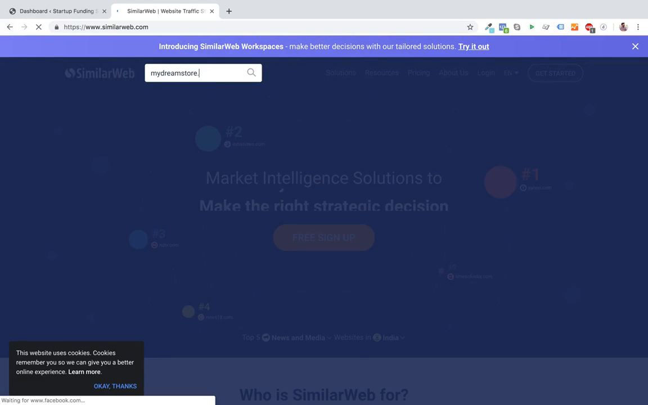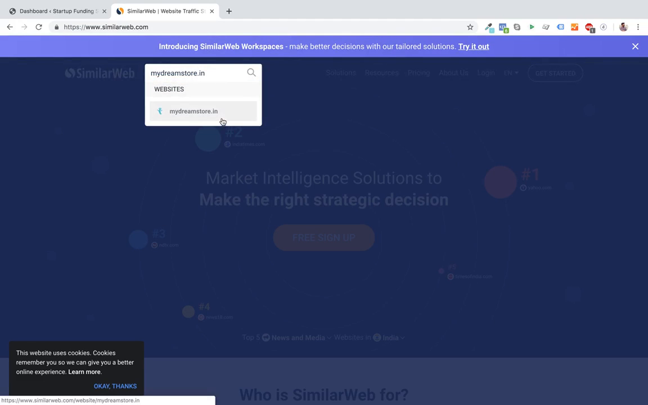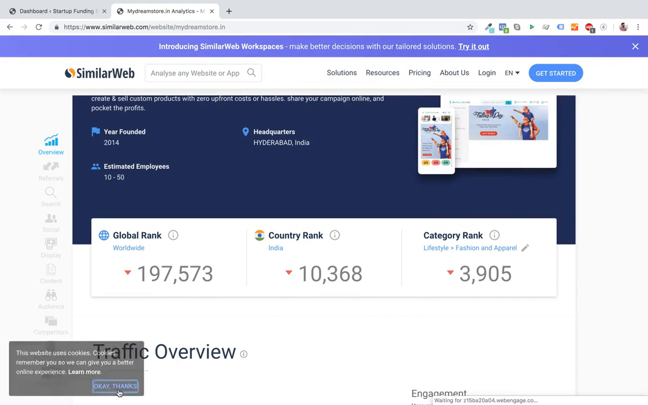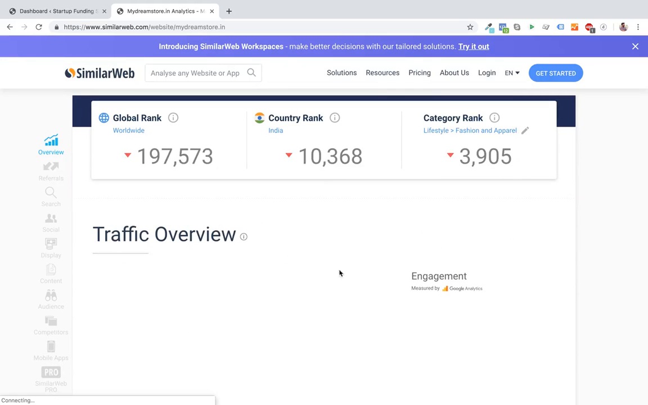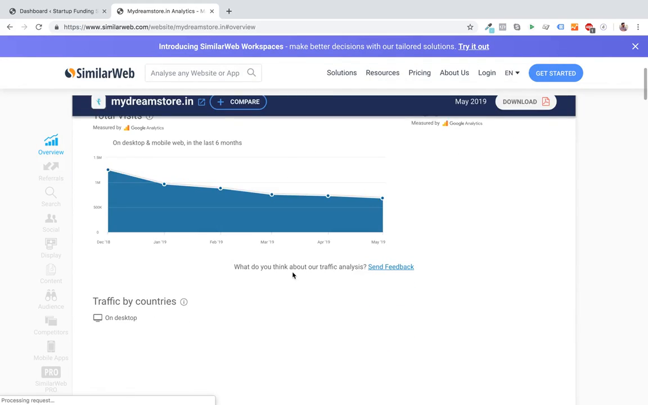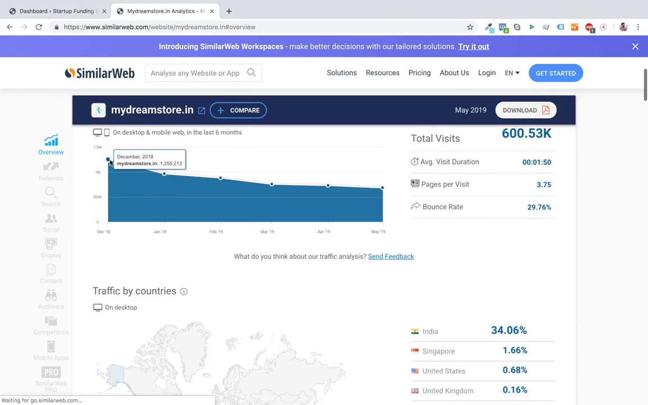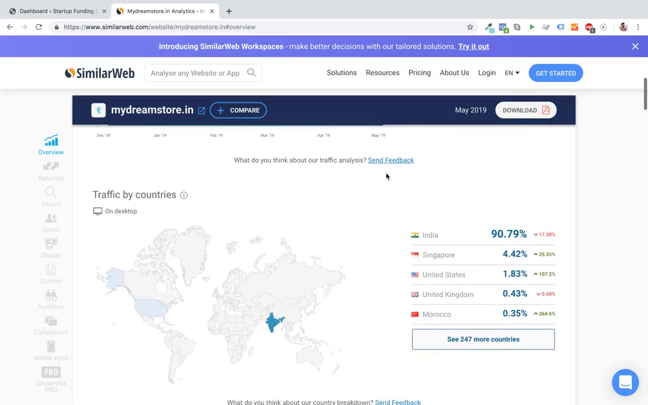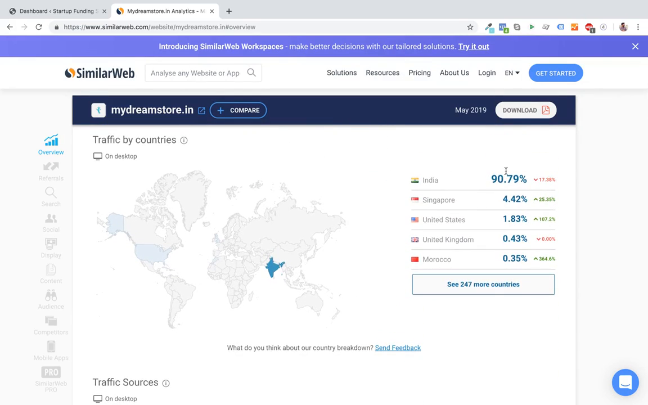So let's say I want to check what's the search volume for mydreamstore.in, right? So I'm just searching the search volume for mydreamstore.in, and let's see what result comes up. See, my dream store has a lifestyle category rank of 3000, and in the traffic overview we have a traffic of about 1.2 mil. Currently, it's about 7-8 lakhs, right?